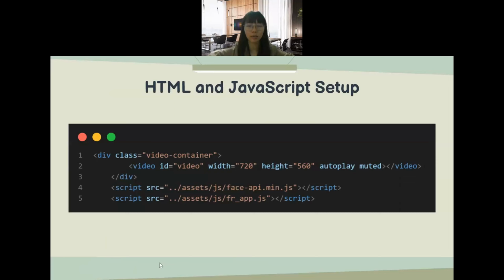So this is the initial setup for the facial recognition feature. It includes embedding a video element within a container, which is the div class video container. This element is configured with specific dimensions and attributes such as autoplay and muted, ensuring seamless video playback without sound. And also to enable the facial recognition functionality, two JavaScript files are imported, which are faceapi.min.js and also the frapp.js. These scripts leverage the face API.js library, a powerful tool for real-time face detection and recognition.